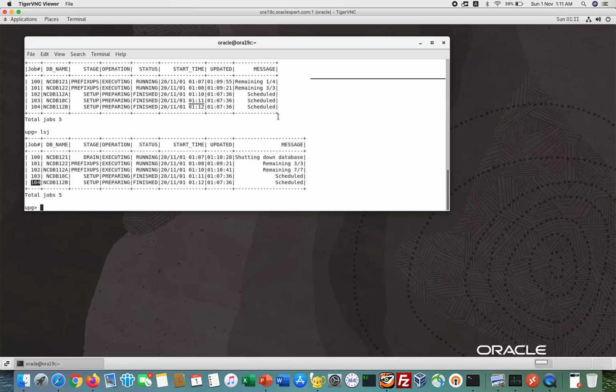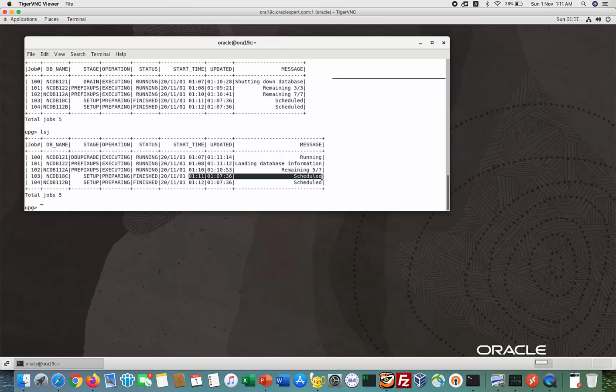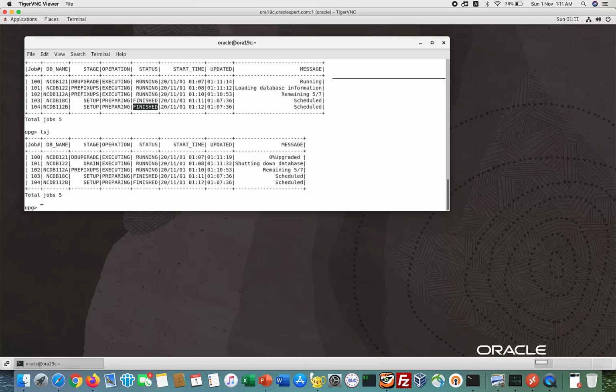It's already 1:11. I am expecting it to have picked up the next one as well, or it must be about to pick up this one as well. So it has already begun the DB upgrade, whereas the other ones are in the fix up. This one is still set up and preparing. The task, the operation of preparing has finished. So any moment from now it should pick up the others as well. So here the upgrade has just begun, 0%.